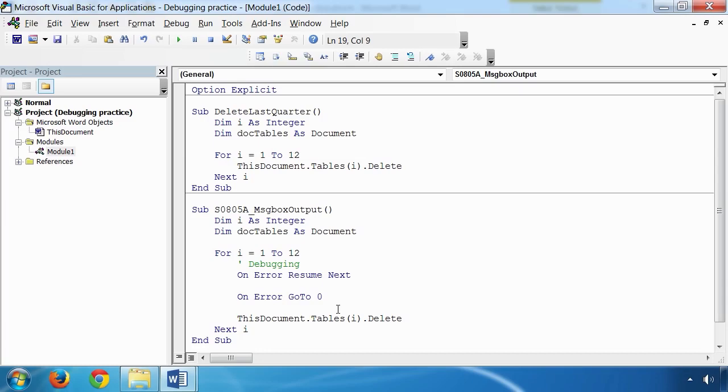So let's now place our debugging statements between those two lines. And all we're going to do to start with here is to create a MsgBox which outputs key information. And the two key bits of information in this context that we want to monitor are how many tables remain and which table are we currently attempting to delete. What I'm also going to do, because we want to actually see within the document what's about to be deleted, is also select the table. So let's just copy this statement.